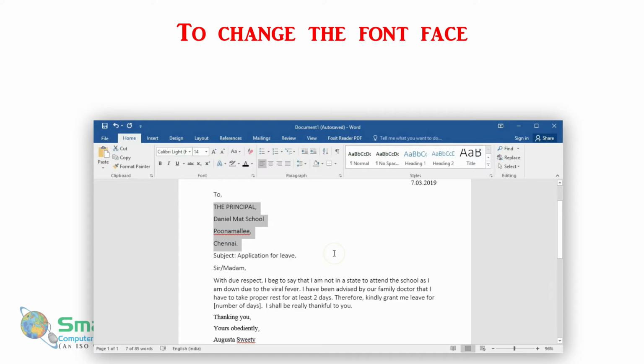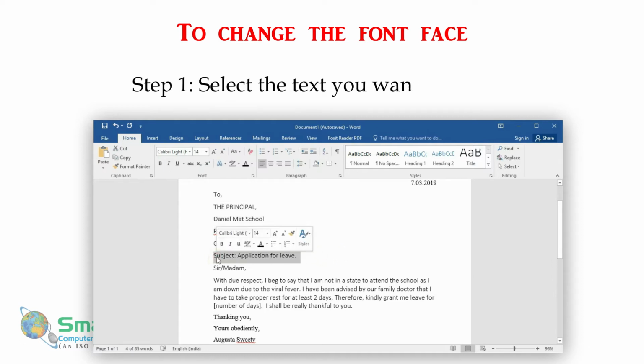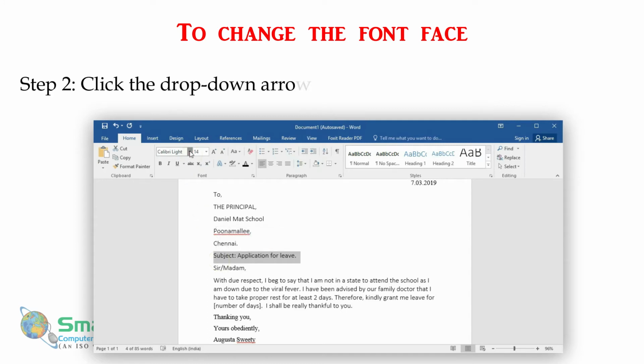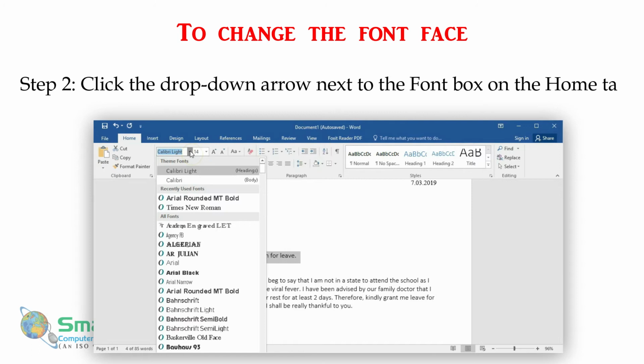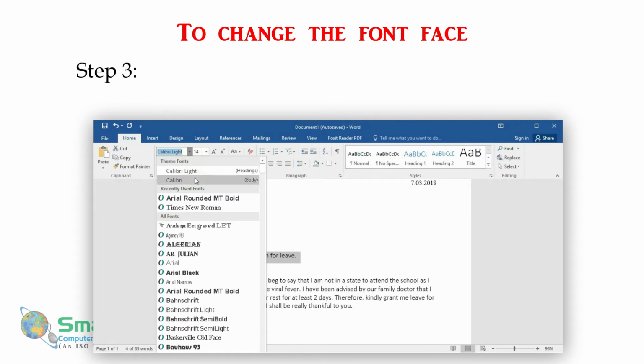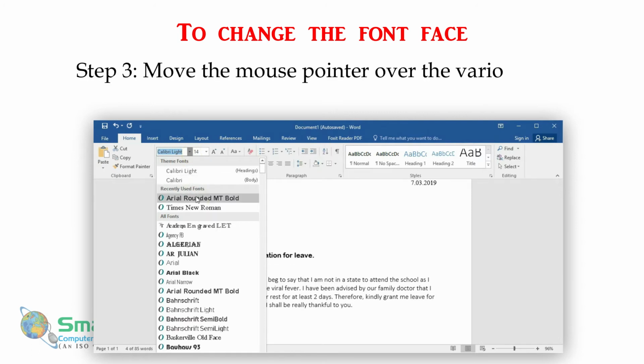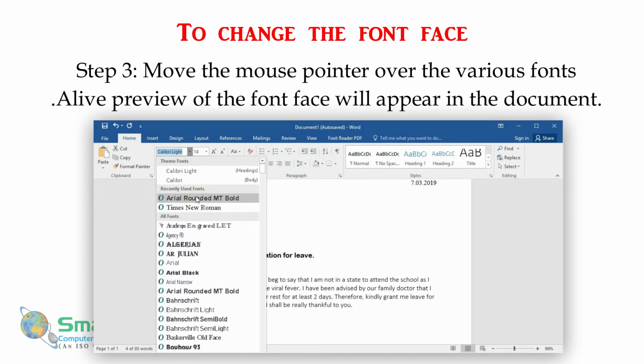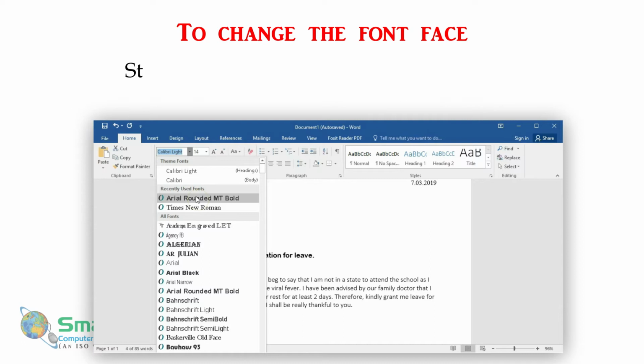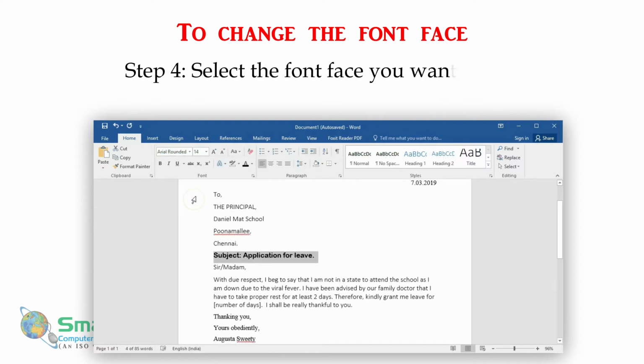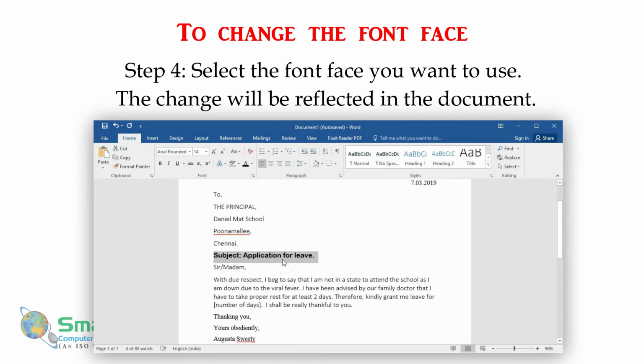To change the font face. Step 1. Select the text you want to modify. Step 2. Click the drop-down arrow next to the font box on the Home tab. Step 3. Move the mouse pointer over the various fonts. A live preview of the font face will appear in the document. Step 4. Select the font face you want to use. The change will be reflected in the document.